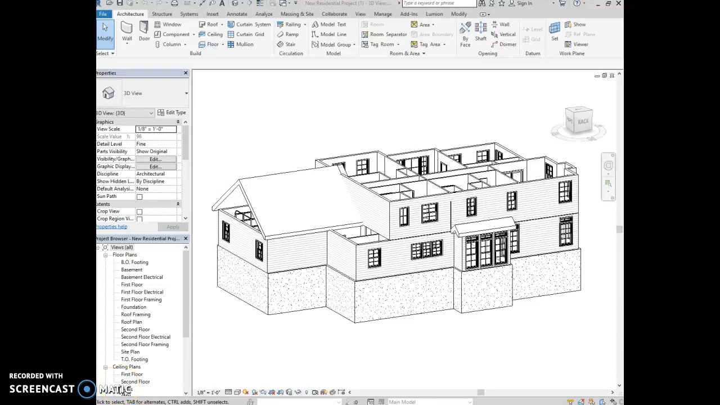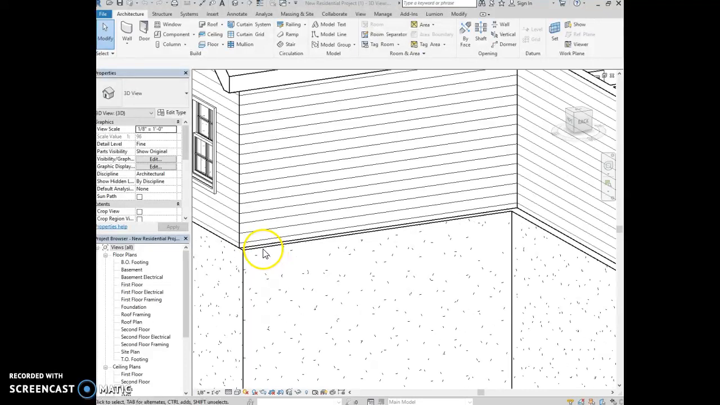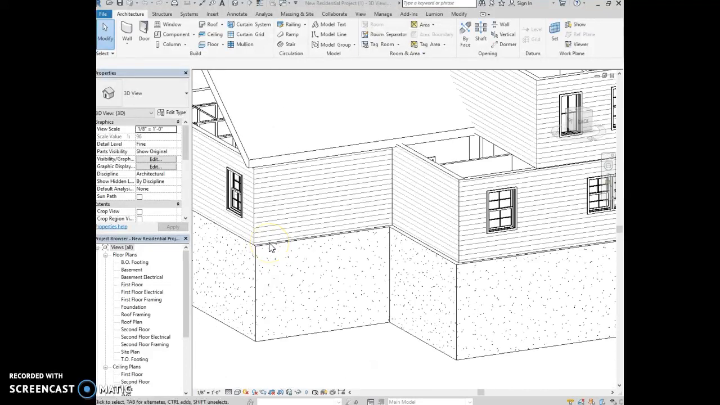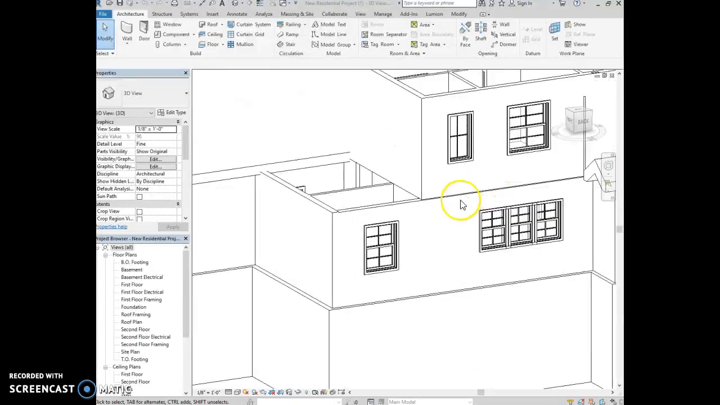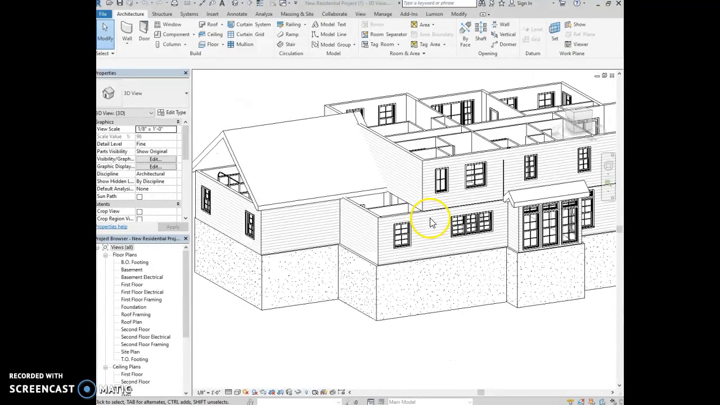Okay, lots of good progress here, but a few things need to be taken care of. If you take a look at your 3D view here, you can see that your foundation wall is not lining up with the first floor, and then you can also see that some of your second floor walls are not lining up with the first floor.